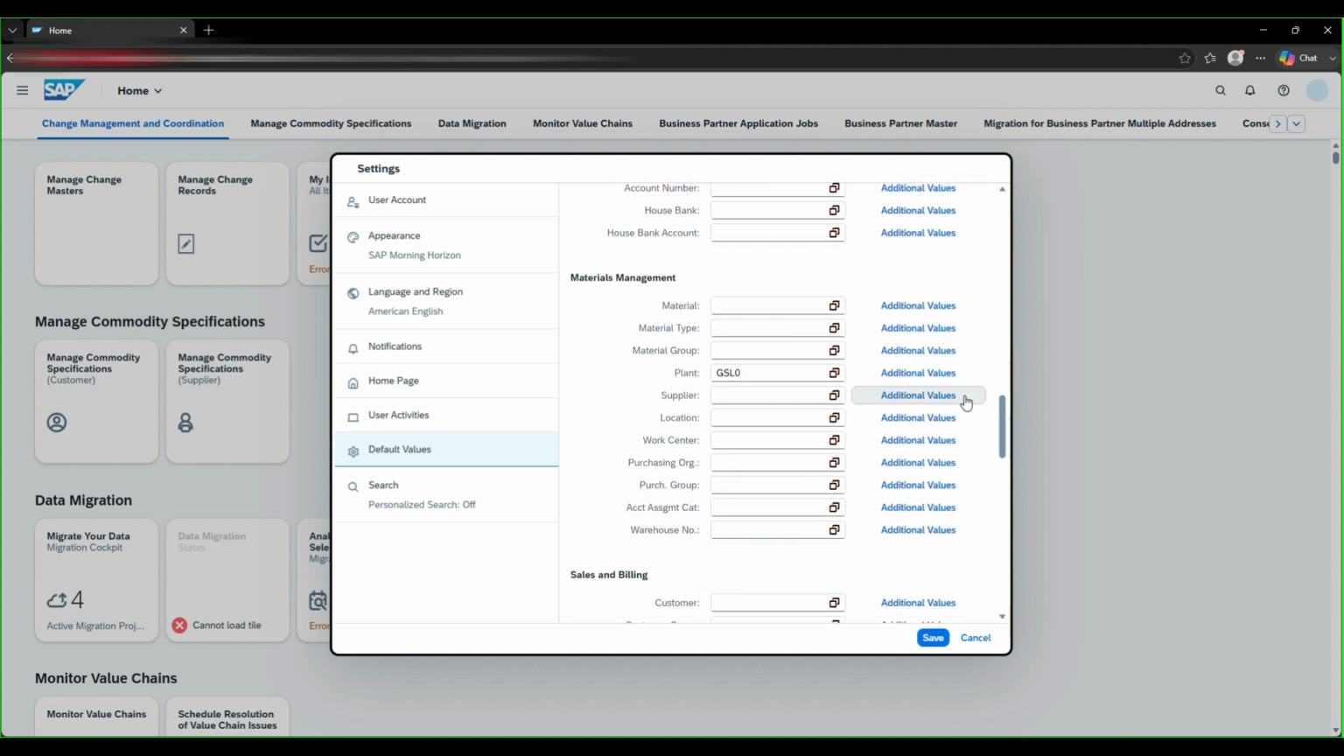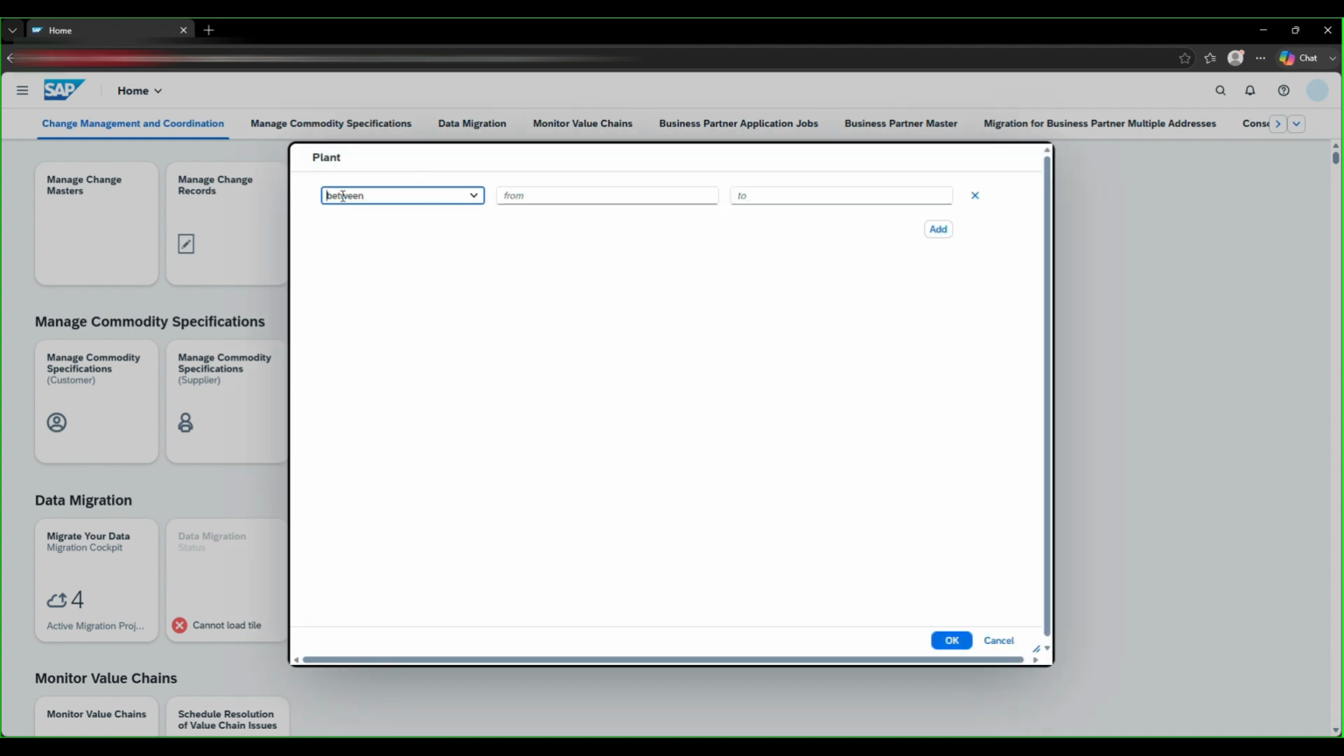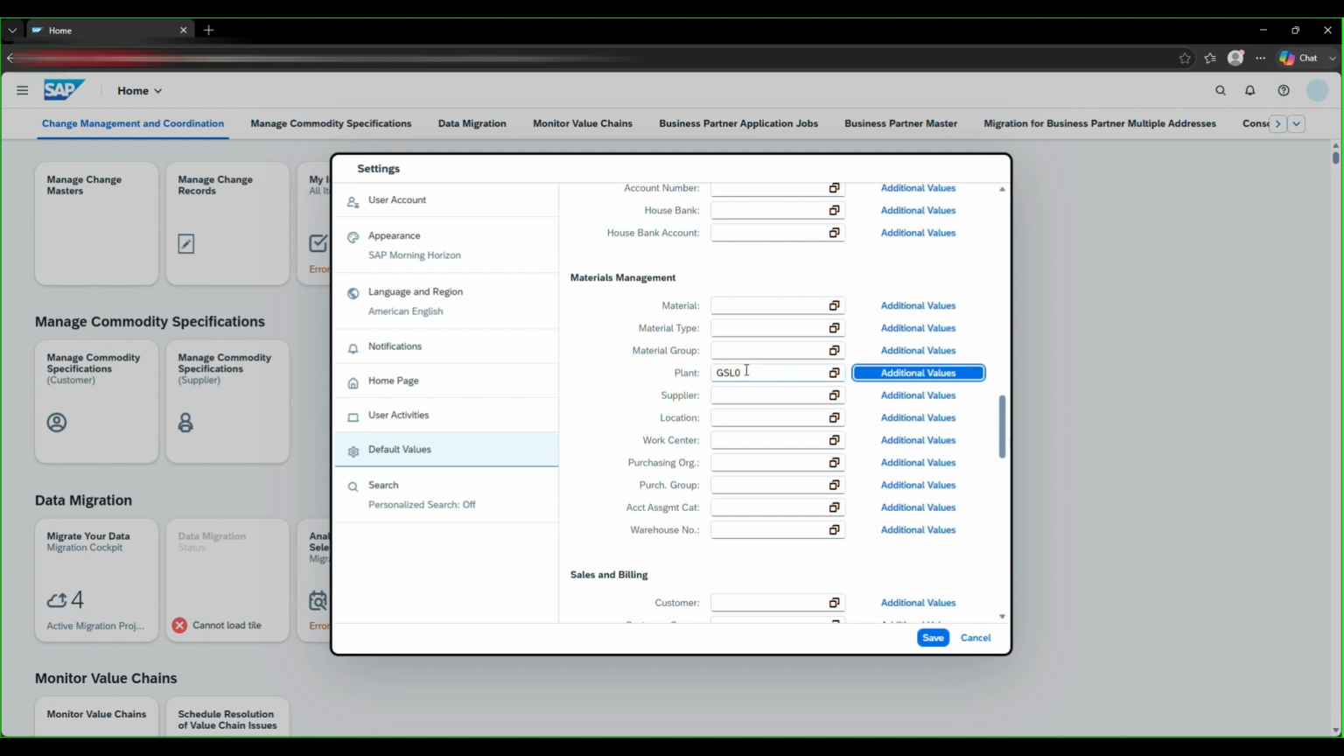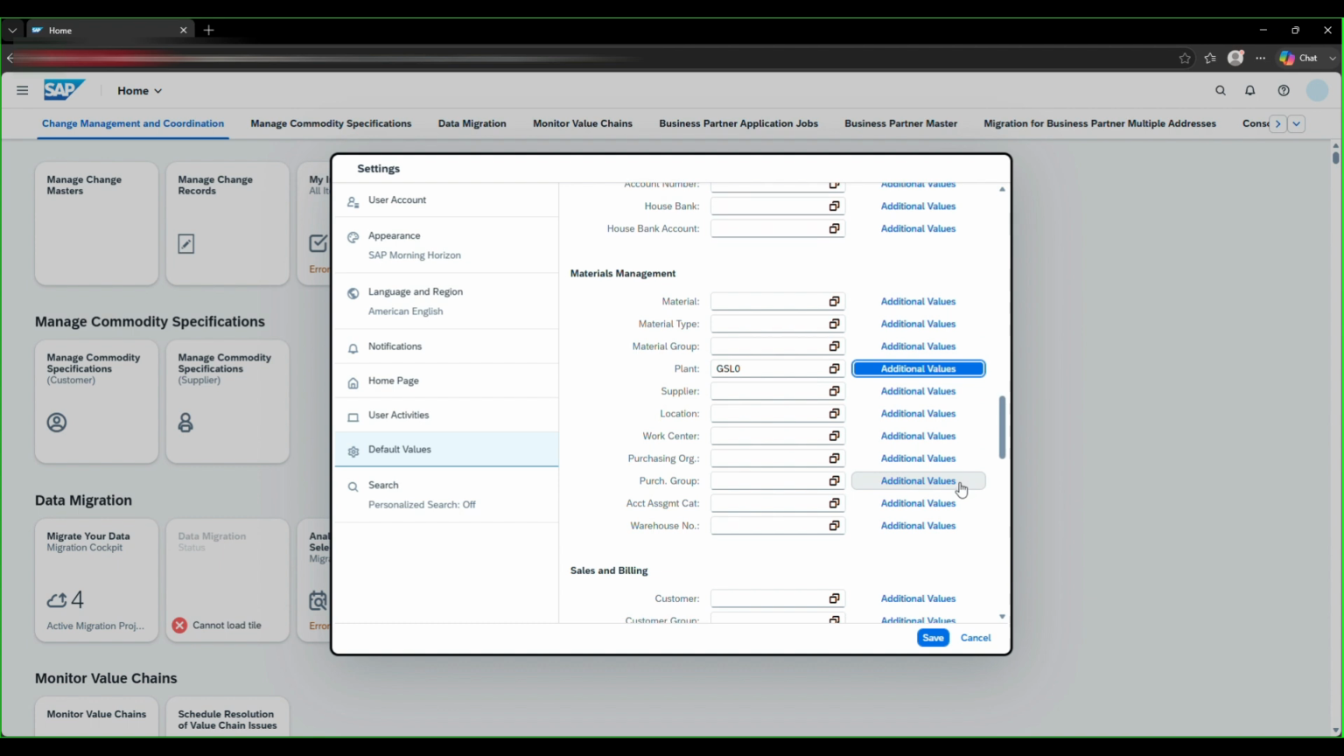Now in materials management we have already set our plant as a default value. Under our company we have two plants. Now we will add our second plant also. So here we'll change from between to equal to our plant value GSL1. This is our plant code. Click on the add button and click on OK. So we have added our second plant also.